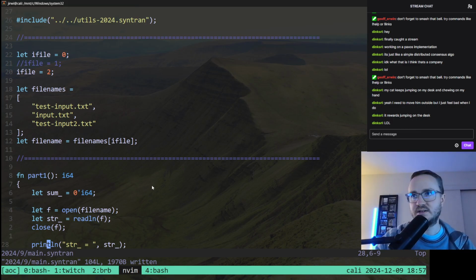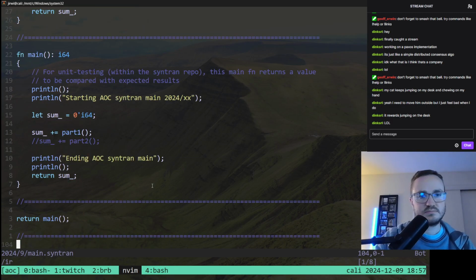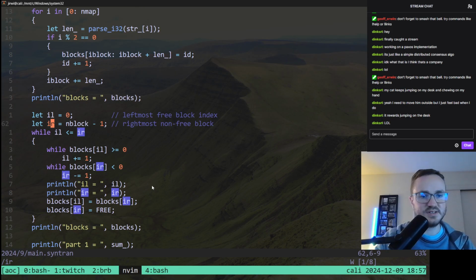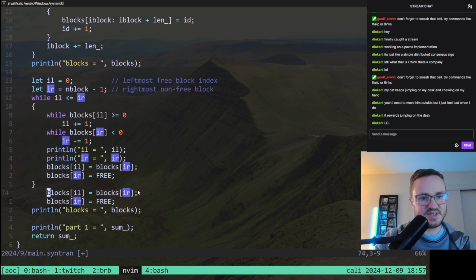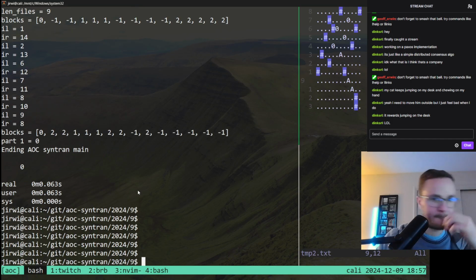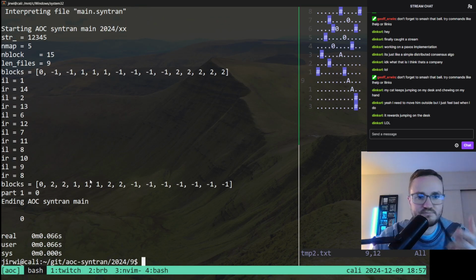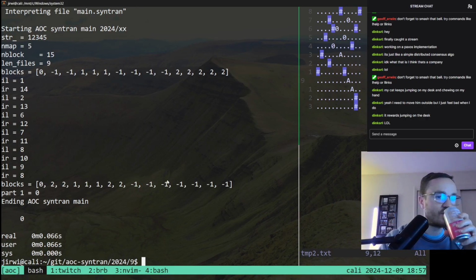Why? I don't know. Maybe that's just the way it is. I probably could have written this while loop differently in a way that didn't cause this bug, but I think I can fix it by just doing one more. So is it going to be that? Okay, I guess that works. I don't know why it didn't just work to begin with.